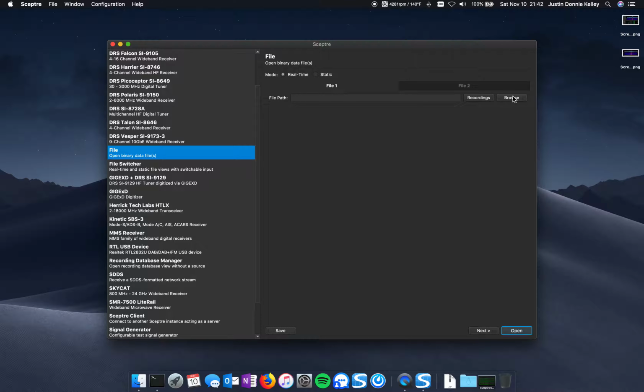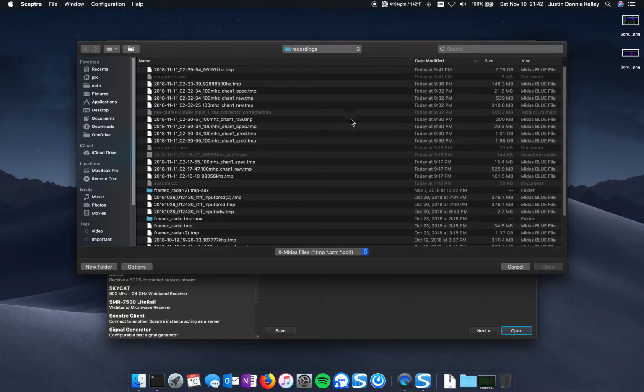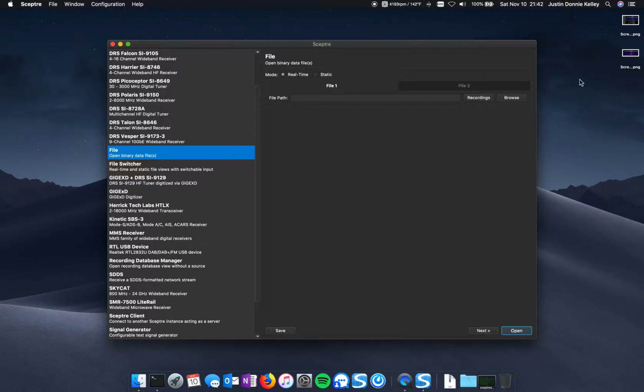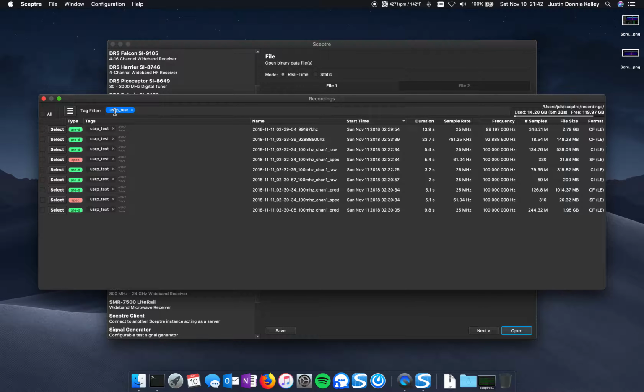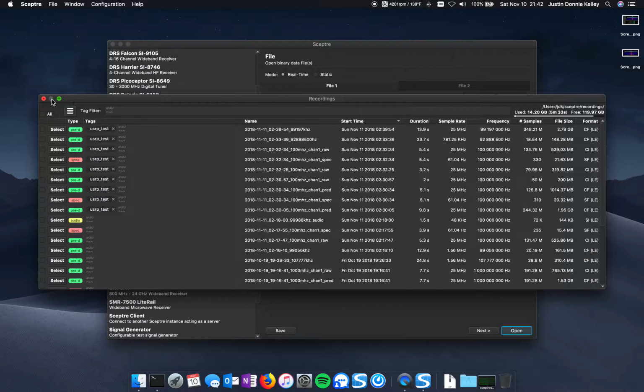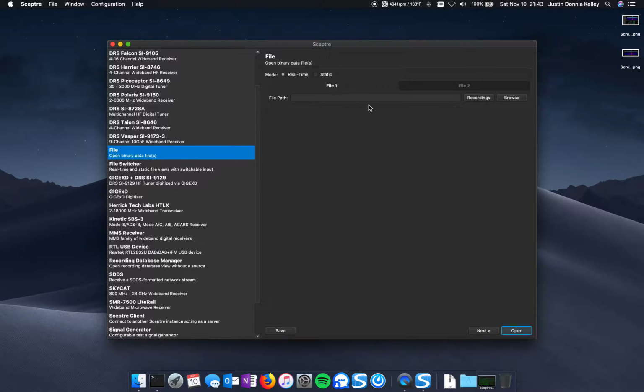So you can either click Browse, and if you tick Browse, that's just going to do an OS browse. If you do Recordings, that is going to bring up the recording database. Here are all the files I looked at earlier. And if I just type USERP test, that is going to filter out all the other files that I've recorded. And you can load multiple files simultaneously as well.